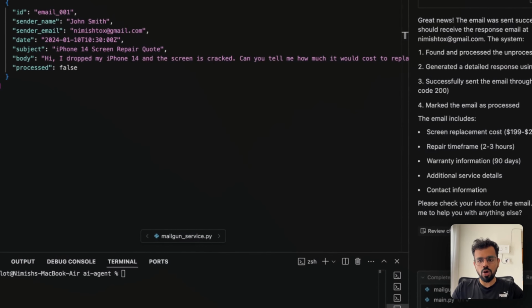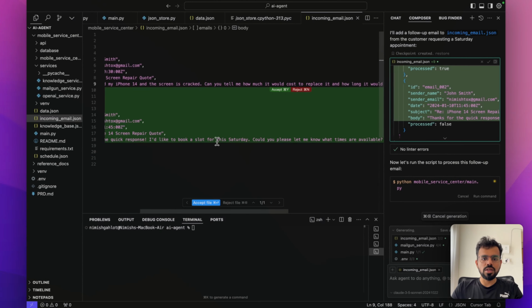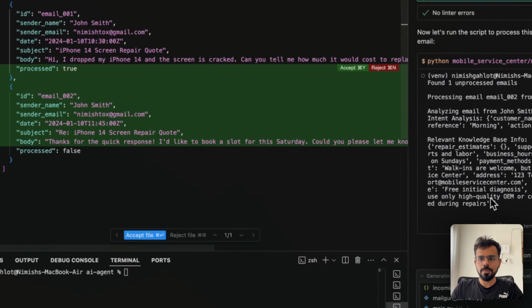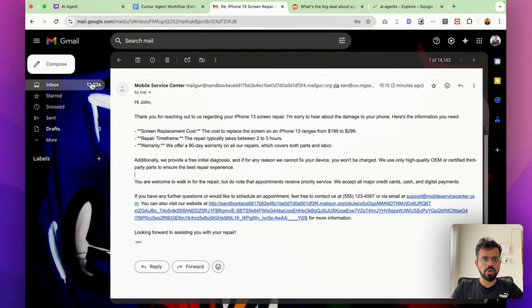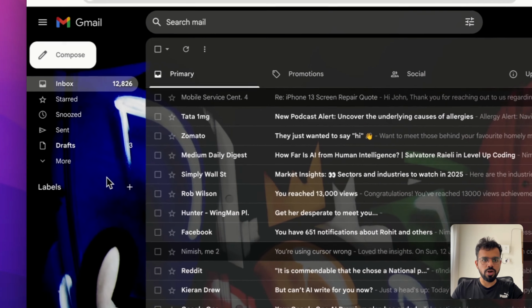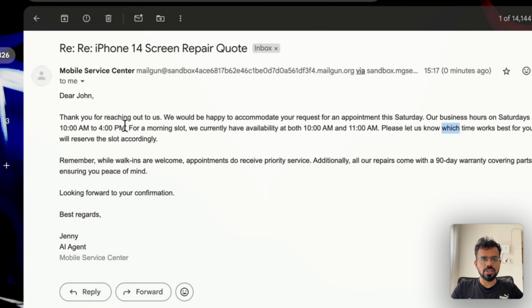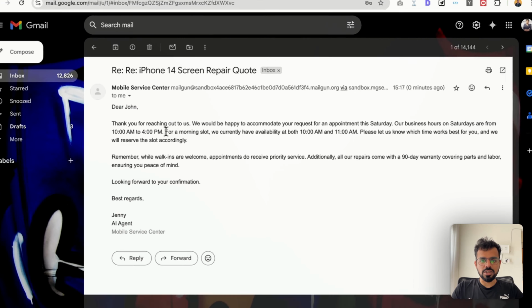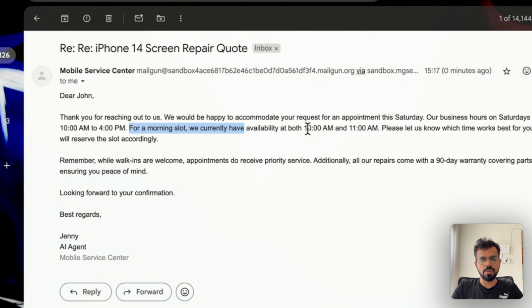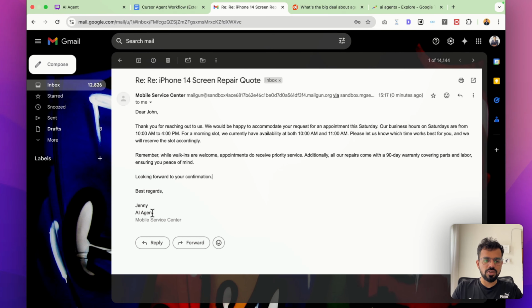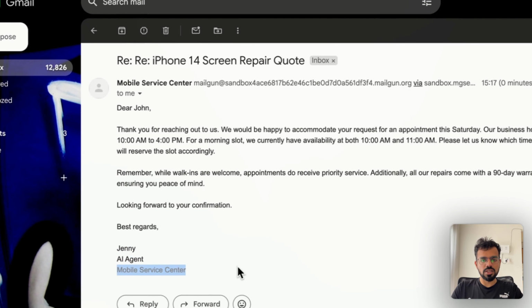Let's try adding a follow-up to this. Okay. So over here, the person is asking whether they can book a slot for Saturday and what the time available would be. Let's run our agent again. It has generated a response. Let's go and check the response that we have got. It tells that on Saturday you can book a slot. It mentions the working hours from 10 a.m. to 4 p.m., and it mentions that for the morning the availability is present at both 10 a.m. and 11 a.m. And at the end it also signs off saying Jenny, AI agent, mobile service center.